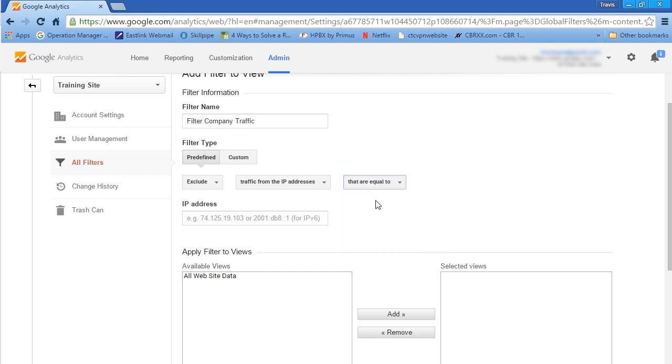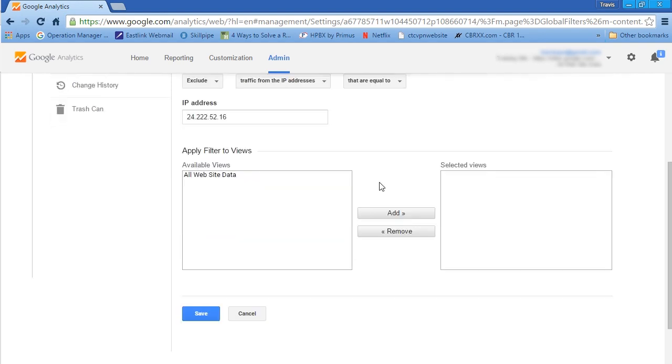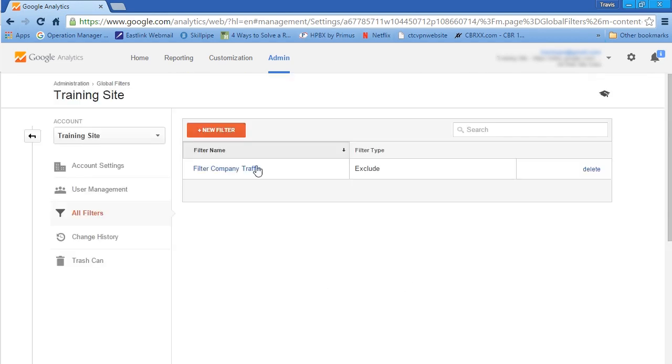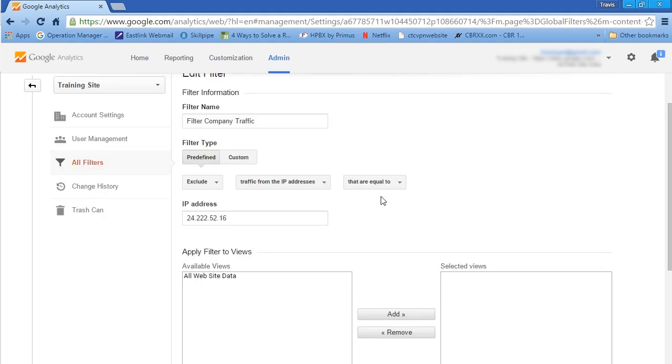So we're going to choose equal to, and then we're going to put in our IP address, and I'm just going to put in a random IP address here. And then we're going to scroll down, and we can see apply filters to views and available views, all website data. We haven't created any new views yet. So now if we click on save, it said loading up there at the top. If we scroll up, we can see our new filter is now created, and we can click on that filter to edit it and modify it.